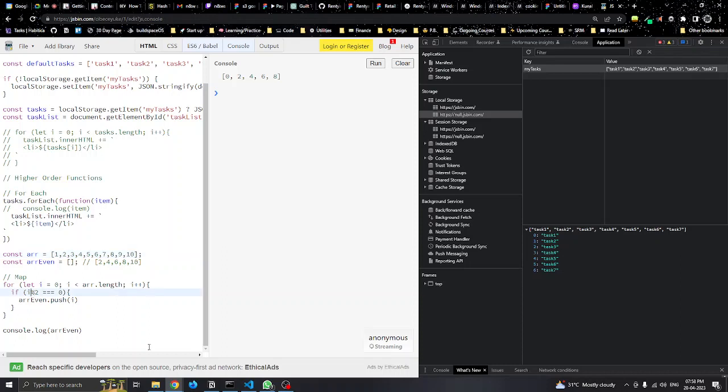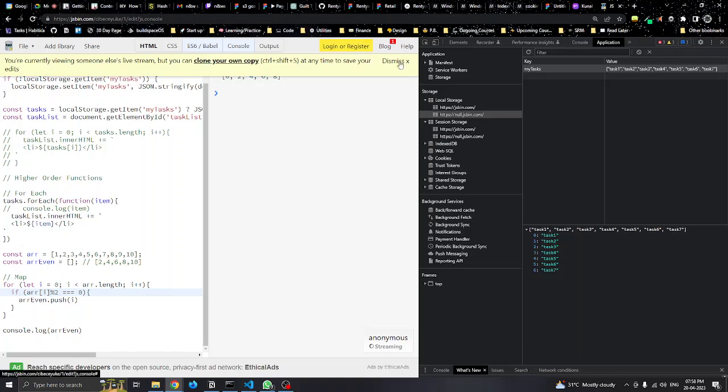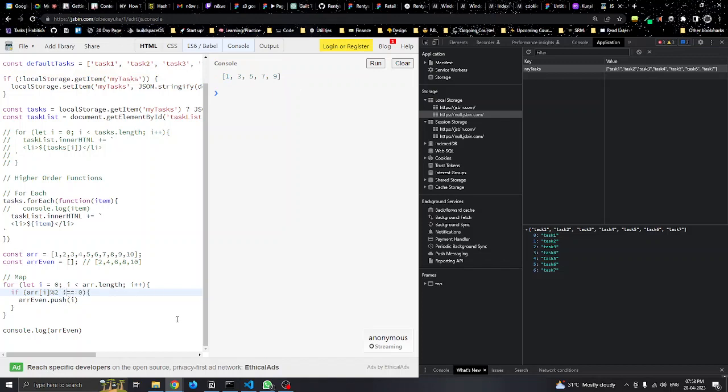Okay, it's not i, it's more of array of i. My bad. Okay, not equal to 0, I guess. Yeah, okay, so if it's even in this case, then only push it to my even array over here.